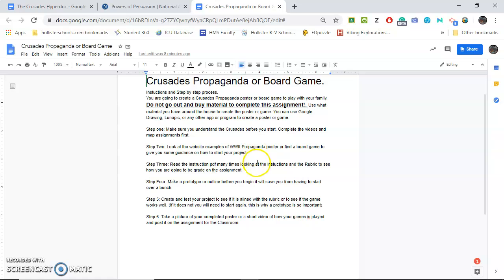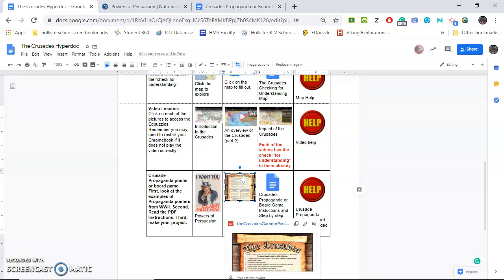Step two, after you've done that and you've gotten an idea of how to start your project, you need to read the instructions on the PDF of your instructions. Make sure that you understand the instructions and the rubric to see how you are going to be graded on the assignment. So you can find that information here.